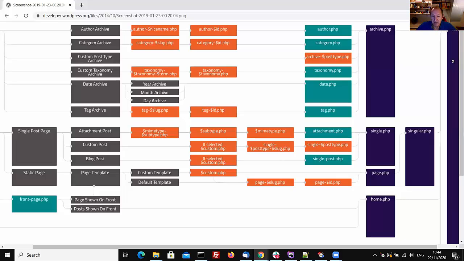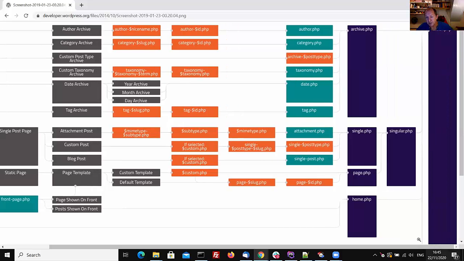So if you do that, then it will choose a particular PHP file named after the custom template, or it can go for a default template, in which case it will go and try to find a template file with the same slug as your page. So if your page is called about, then it will go to page-about, or it might be the same page ID. So if your page number is 72, it will be page-72.php. And if it can't find any of those, it goes to page.php. If it can't find that, it goes to singular.php. And if it can't find that, it goes to index.php.